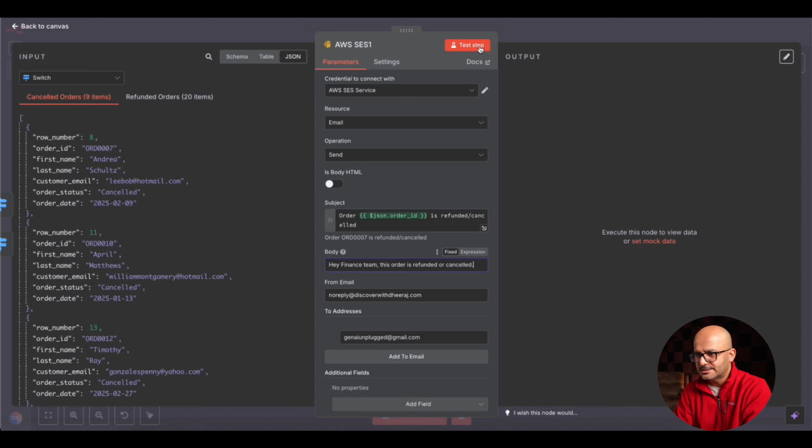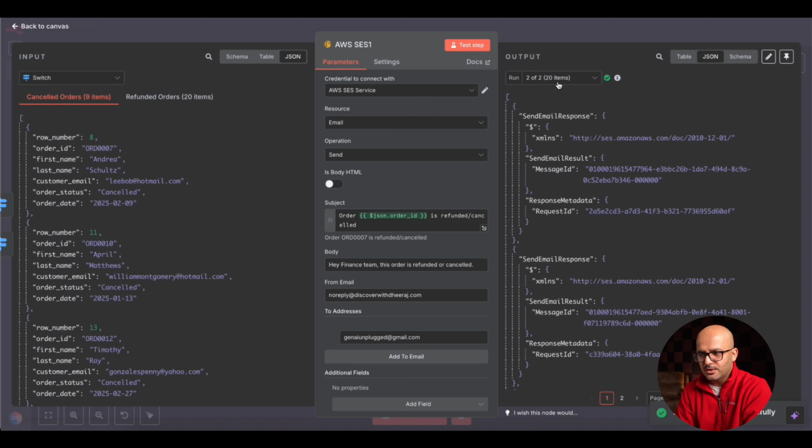So I'll click on the test step. This node would get executed and we would have 29 emails being sent right now. As you can see, run 2 out of 2 has 20 items which were refunded orders. If I click on this, you will see 1 out of 2 run is 9 items which was for cancelled, and the other run was for 20 items.